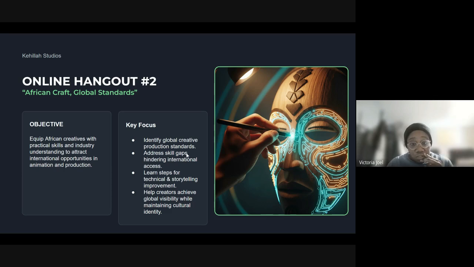We're also focusing on identifying global creative production standards, addressing skill gaps hindering international access, learning steps for technical and storytelling improvement, and helping creators achieve global visibility while maintaining cultural identity. Hopefully by the end of this session, we'll help you build these skills, identify how to position yourselves for global opportunities, and help your work reach a global production standard.